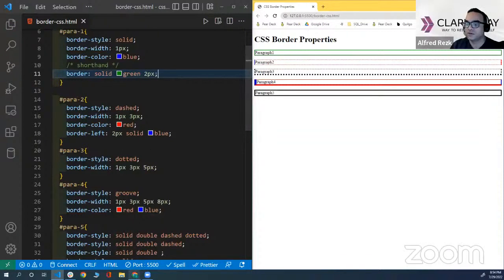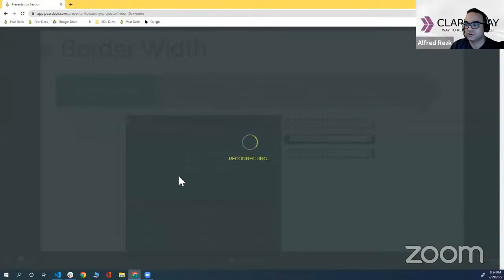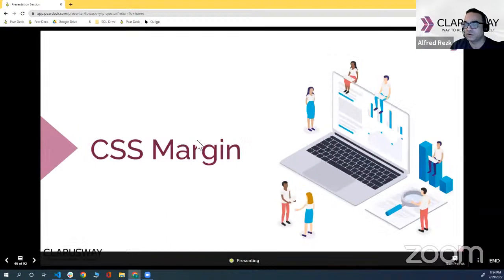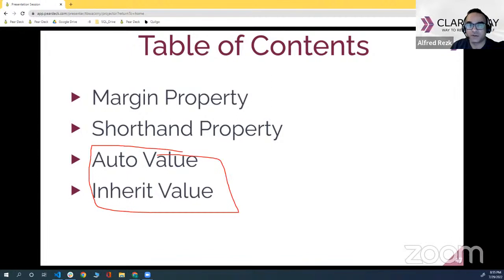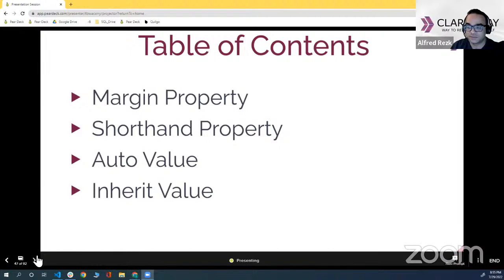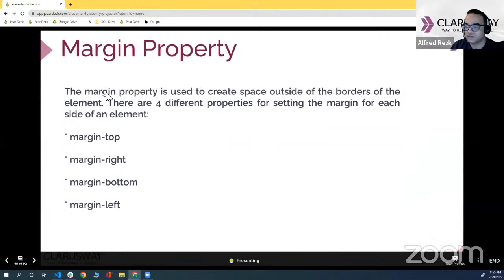You're welcome. So let's explore CSS margin. And when I say margin, it is outside the element. So you have some margin properties, the shorthand property, and auto and value also. This is something that we're going to talk about probably after the break. But let's explore the margin properties. The margin property is used to create a space outside the border of the element.